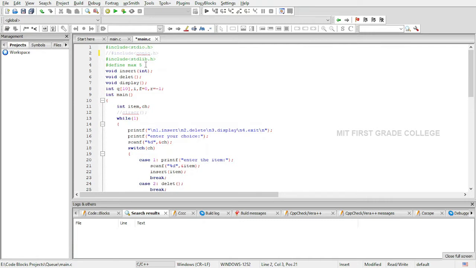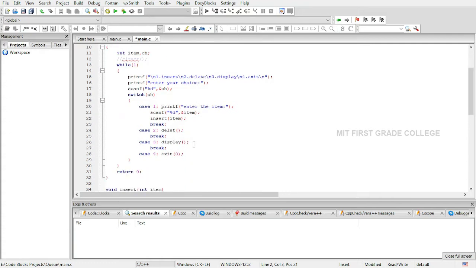Next, I have defined a few global variables. Q is an array which I will be using to implement the queue. I is used as a loop control variable. F and R denote front and rear, two pointers, or rather I cannot say pointers but index values, which I will be using to insert the elements inside the queue and remove the elements from the queue.